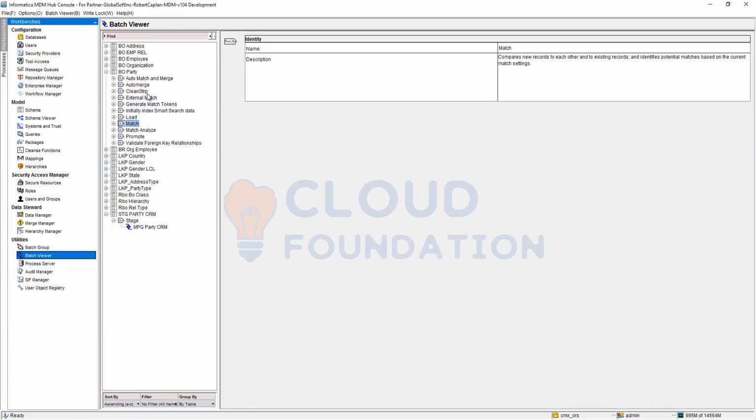I mentioned match as well as auto merge and auto match merge because if we want to do it in pieces, like first I just want to run a match, I can utilize match and then I can run auto merge. And if I want to run both together, then I can just run auto match merge. Load job is used to push the data from staging to base object. So that is all the jobs which we utilize.